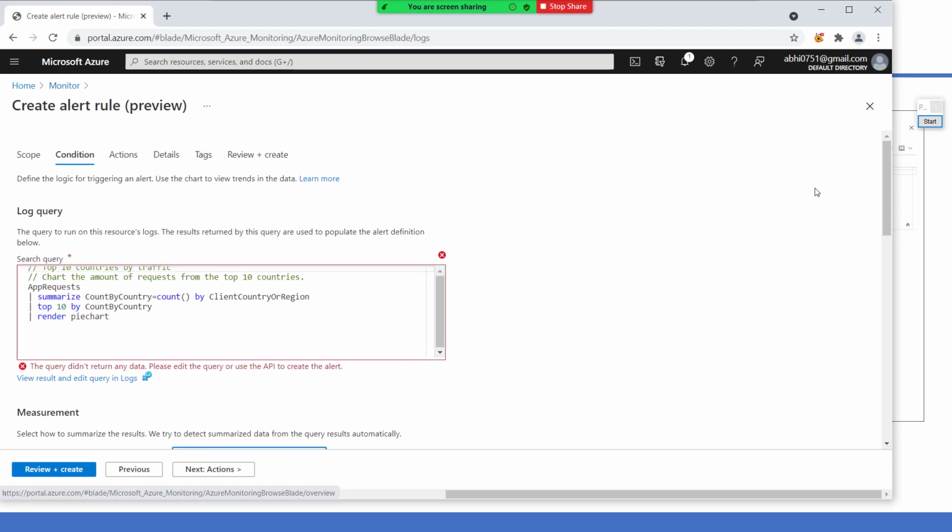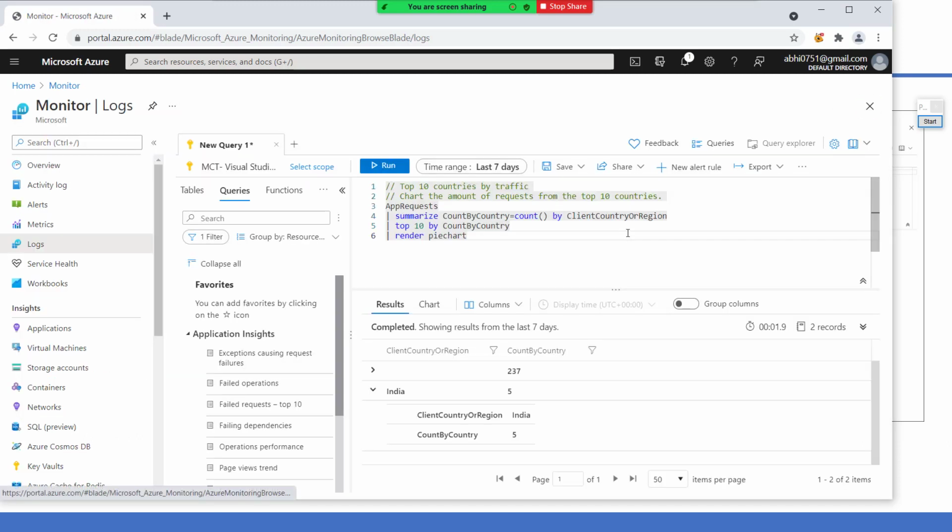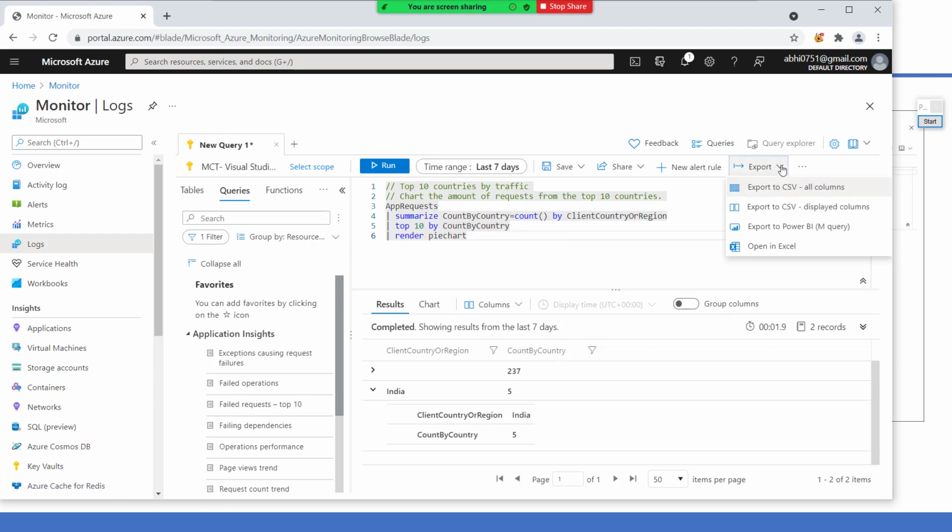Okay, now if you go back, if you would like to export the result of this query, you can export it to CSV, right? And you can directly connect it to Power BI, or you can also export the same into Excel. Prior to having the name Log Analytics, it was known as OMS, Operations Management Suite. So if you see the history of Log Analytics, you will find this word called OMS.